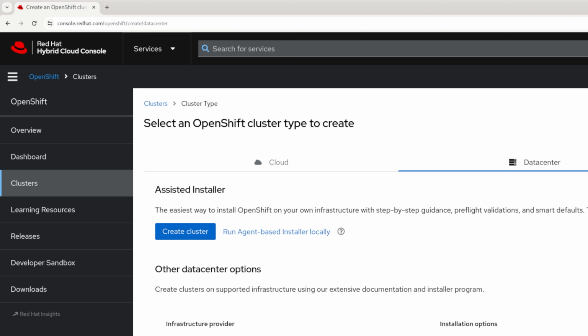We're going to use my favorite agent-based installer for OpenShift to achieve that. By the end of this video, you should be equipped with the knowledge to build your own virtual private cloud with multiple availability zones and failure domains.